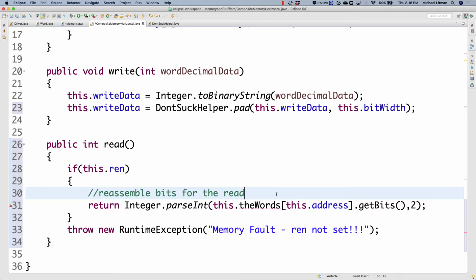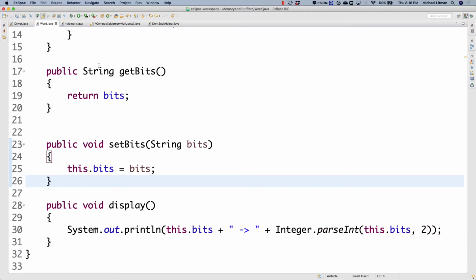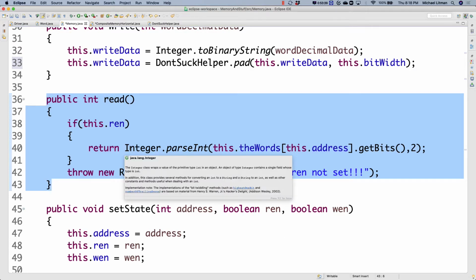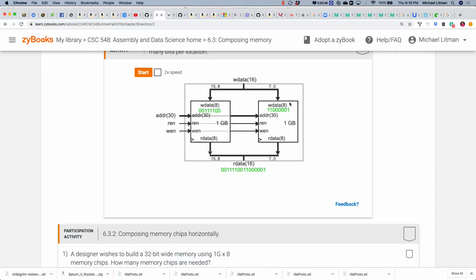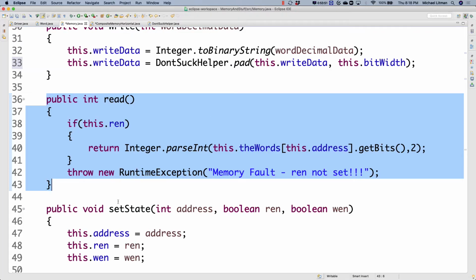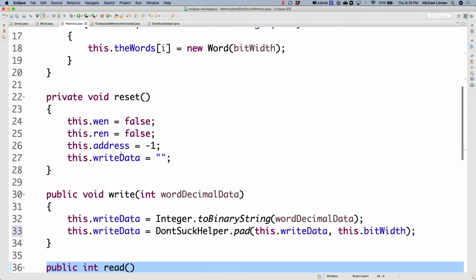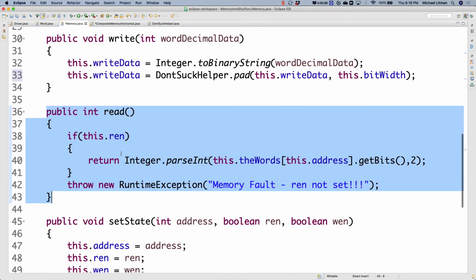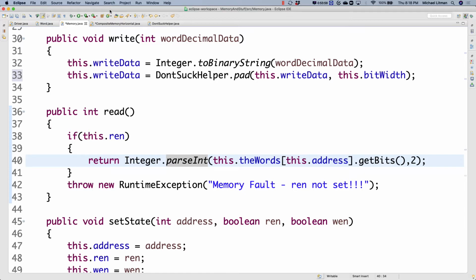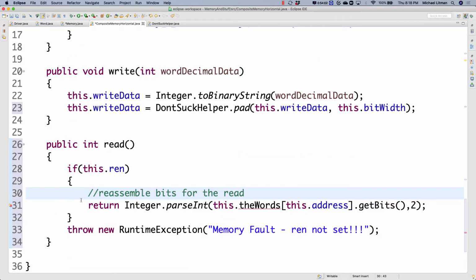So I need to reassemble bits for the read. I'm going to ask each word to give me its value at that location. And a word, we have a get bits that just gives me the bits. And we are building this from right to left. So my smallest bits are over here, largest bits are over here. All right, so where am I here? Here. Composite memory. So we're going to reassemble the bits.